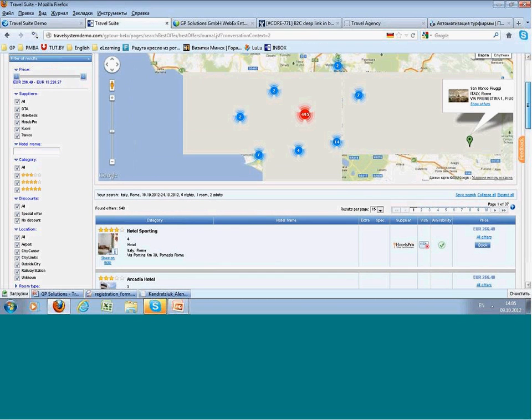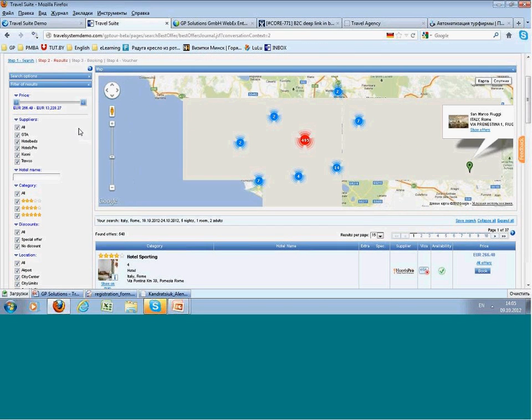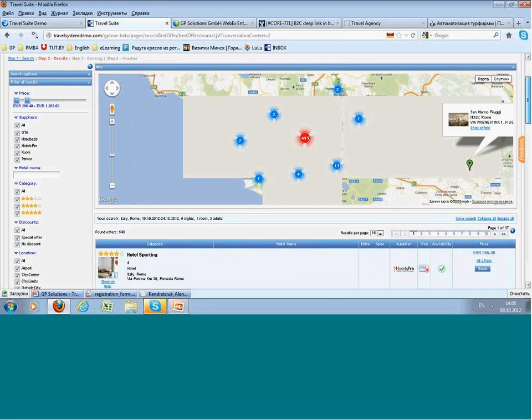On the left, you see a filter that allows you to refine your search criteria. For example, when you start a search, you don't know what the prices shall be in this district for this period of time. But now you see that hotel offers start from 266 euro, and the most expensive hotel is more than 13,000 euro. And you can specify, for example, that you don't need such expensive hotels and you want to see them in the following range.